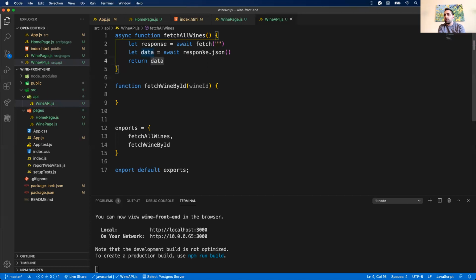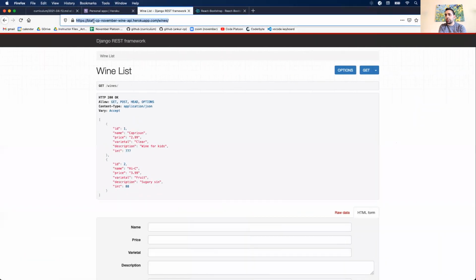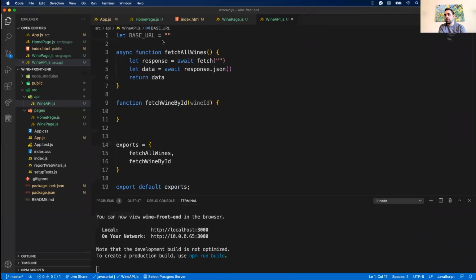Okay, we got to figure out our URL. That's going to be the Heroku site. So let's do let URL equal, what was my path here? So I had the CP, copy that over.